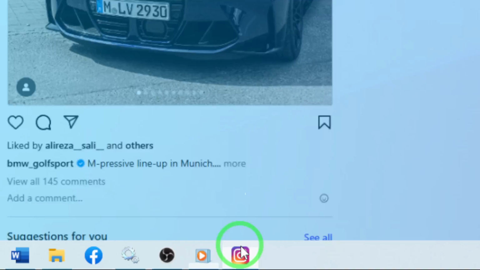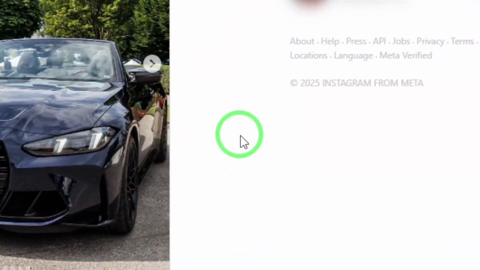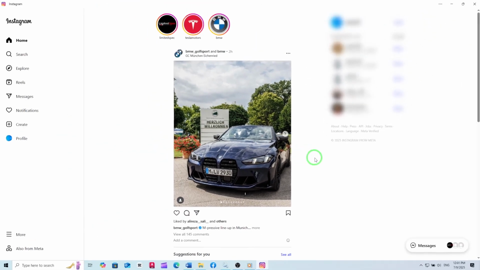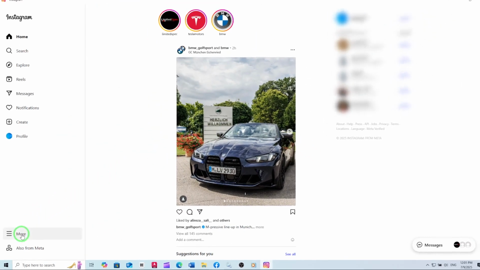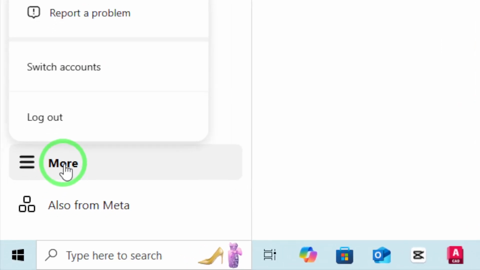Make sure you're logged into your account so you have access to all your content and settings. On the left side of the screen, you'll see a menu bar. Click on the menu icon to expand your options. This is where you'll find all the tools you need to manage your activity and content.